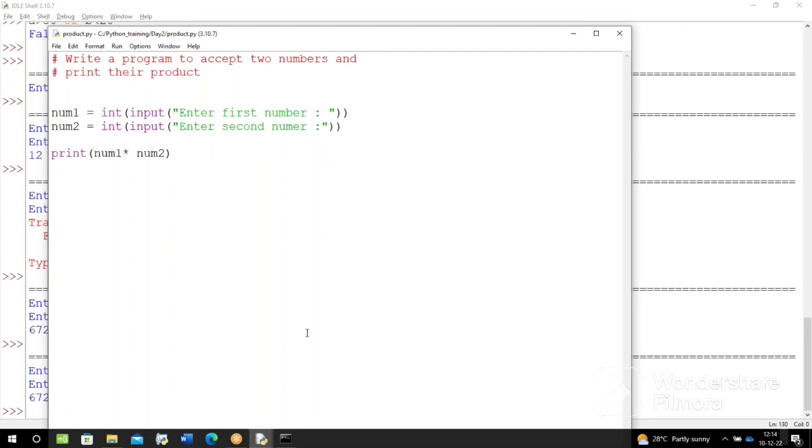So the program is very simple. It has only 3 lines. Two lines to accept 2 individual values and the 3rd line to calculate the product. That's it. But in addition, you had to do a type conversion into integer. So try this program out and tell me if anyone has not understood that.